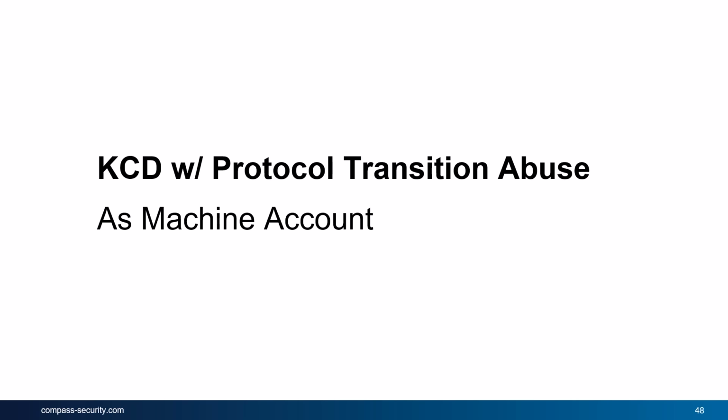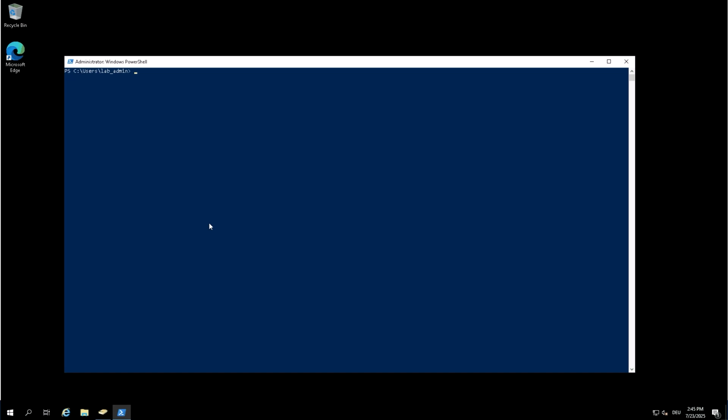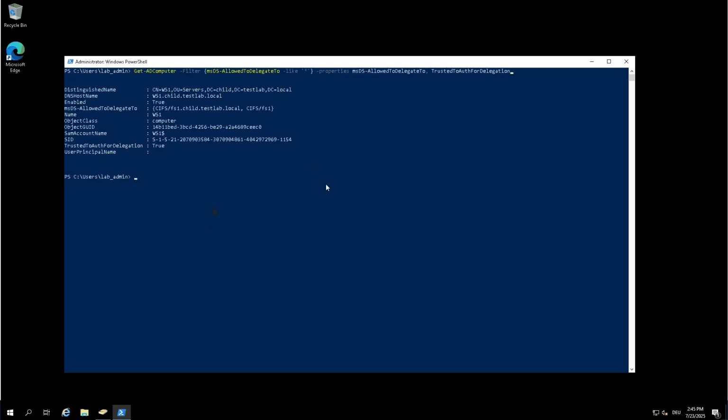The first example that we're going to see is when constrained delegation with protocol transition is configured on a machine account. So we are back in our lab environment, and first we quickly check how the delegation rights are configured. We currently have a computer, WS1, so the machine account of this computer is allowed to perform delegation towards the file share on FS1, and we can also see that protocol transition is enabled. So TrustedToAuthForDelegation is set to true.